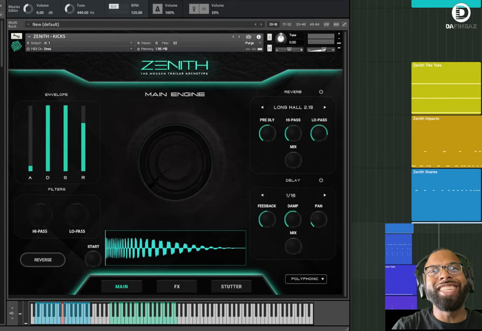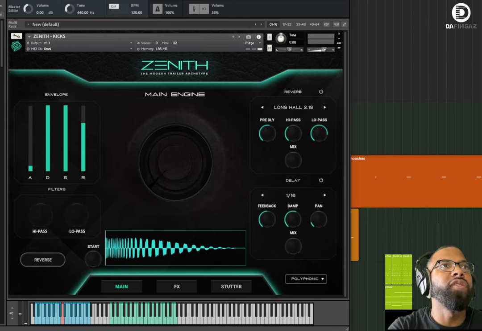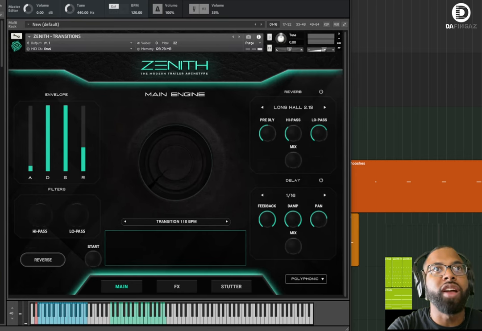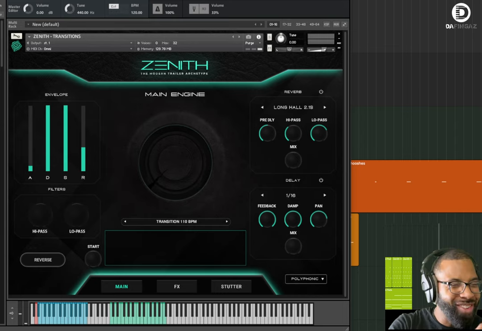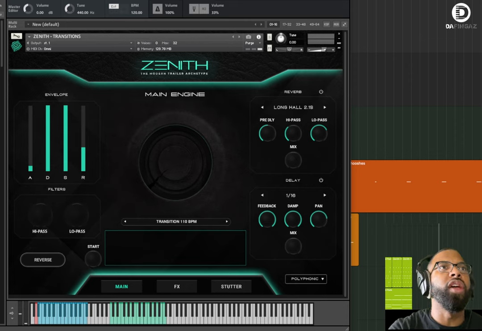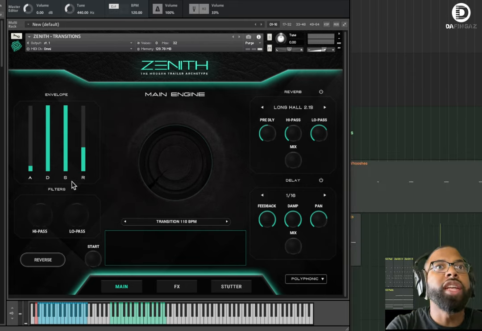So that is the trailer track I have with just the Zenith Modern Trailer Archetype. Let's get into the plugin itself. Again, you already hear how the quality of some of those sounds are. And then when you start layering them with strings and brass and other cinematic elements, you can just take it to that whole other level. But it also functions really well just on its own.